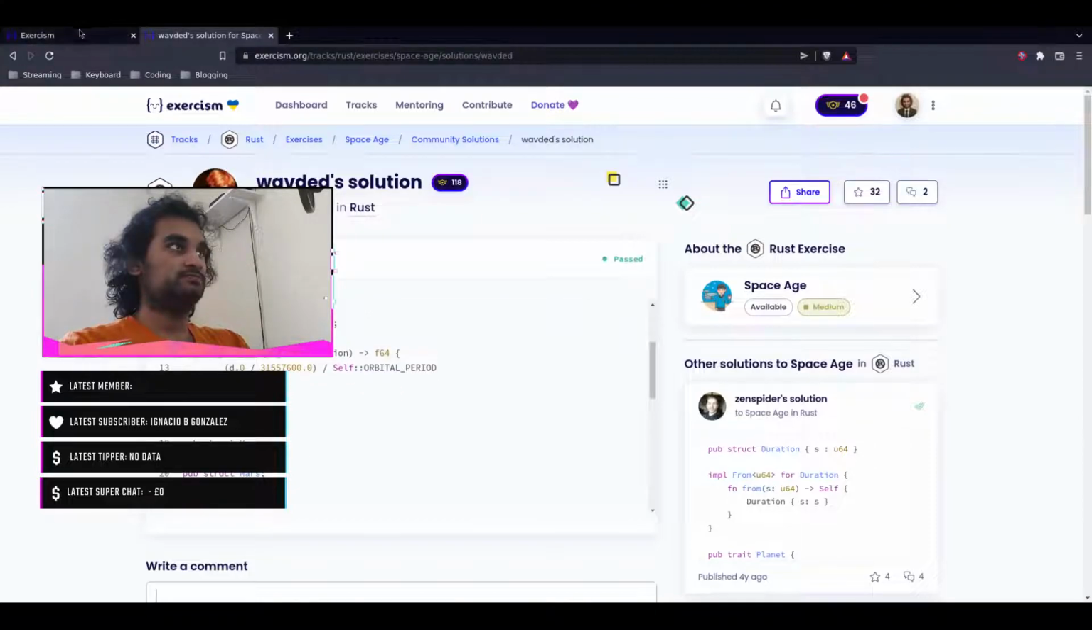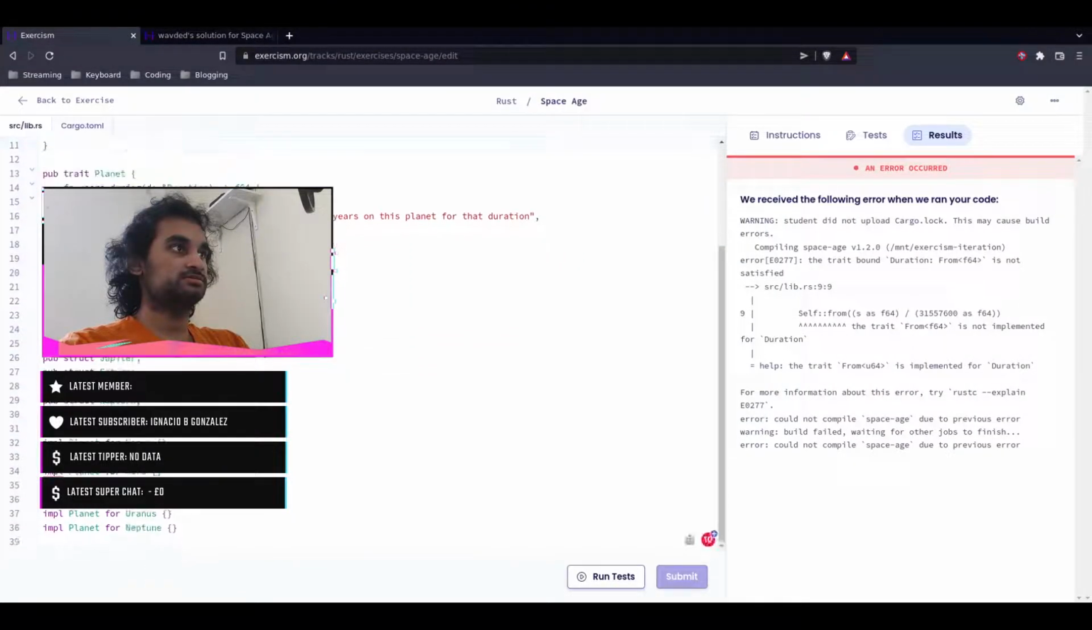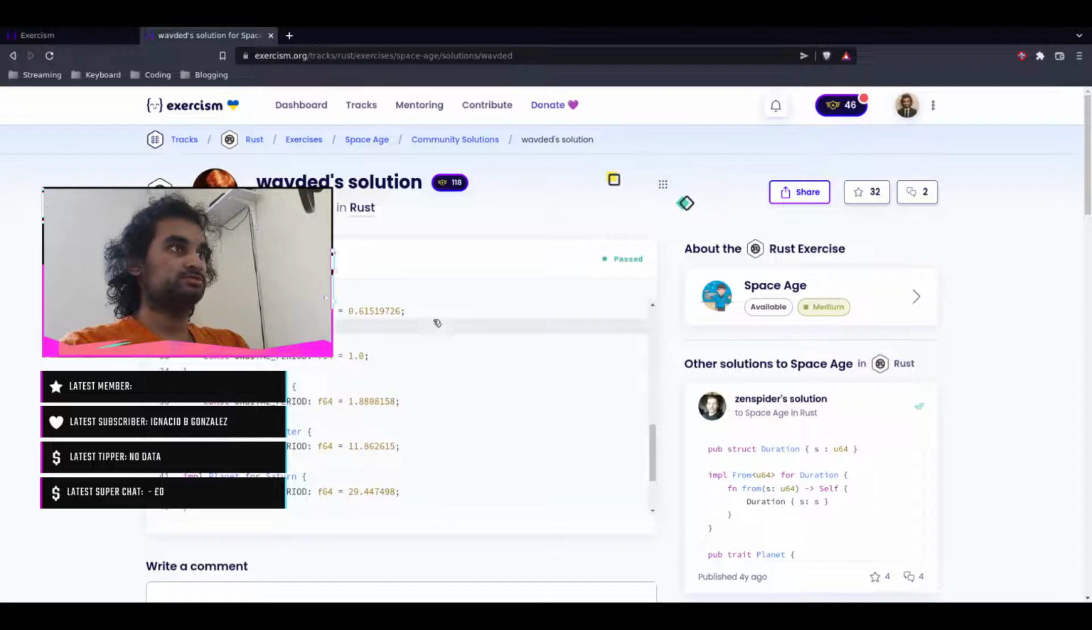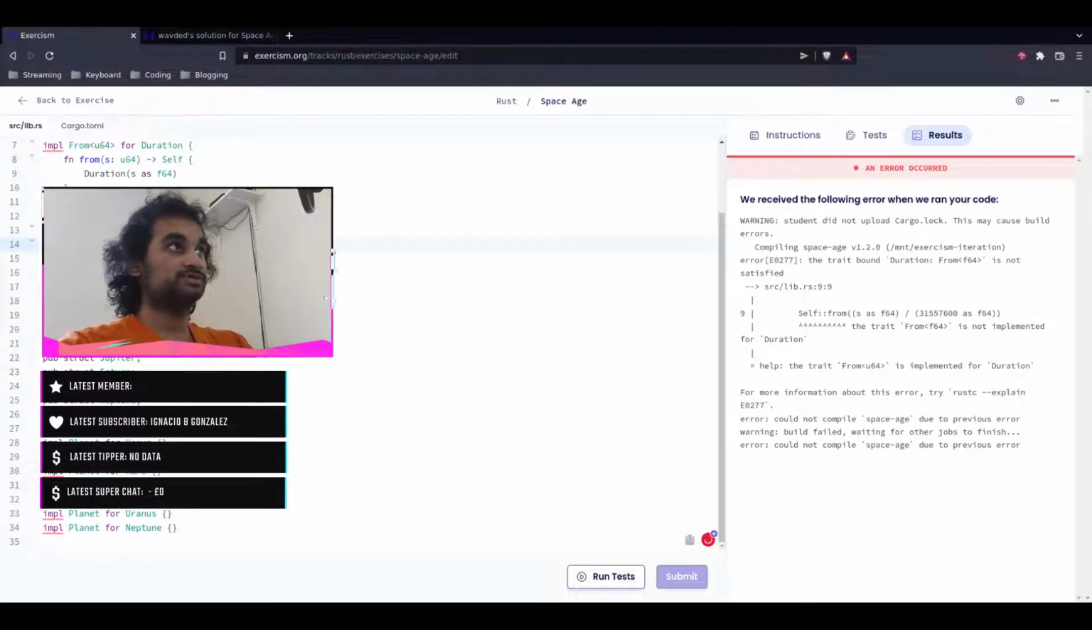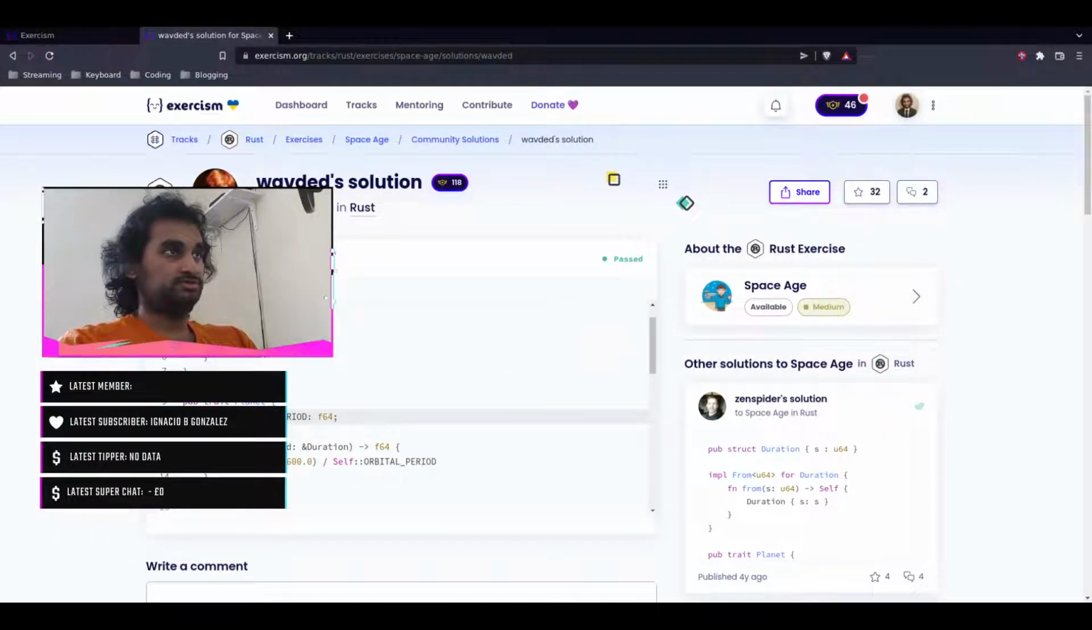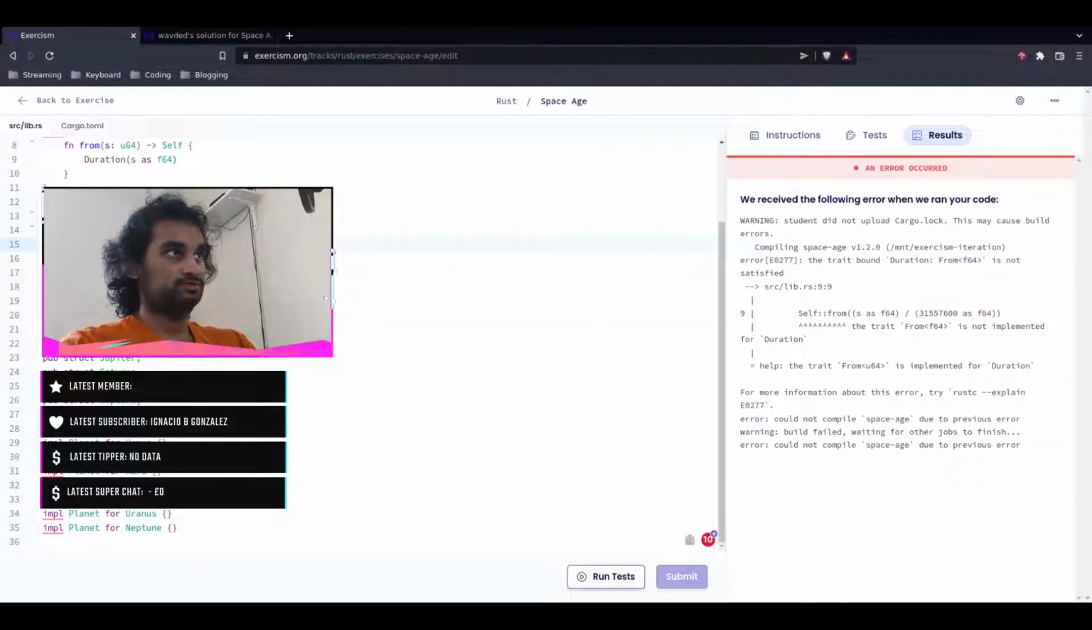Then you have pub trait Planet. What is oi oi oi? Okay, constant orbital period. Okay, so let's have a look. Constant orbital period F64. Okay.